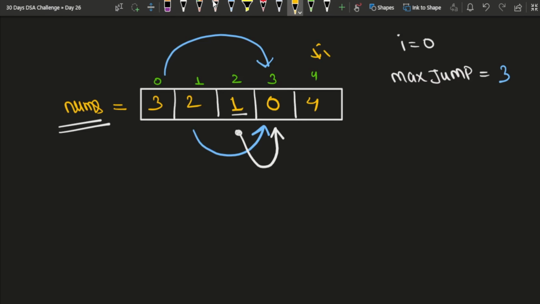Now my i will point here at index number 4. This is very important. Just understand this: I am standing at index 4, and inside my maximum jump I have 3. This maximum jump signifies that the maximum index where I can reach by taking the maximum jumps is 3. So this 3 is the maximum index where I can reach. I cannot move beyond this 3.